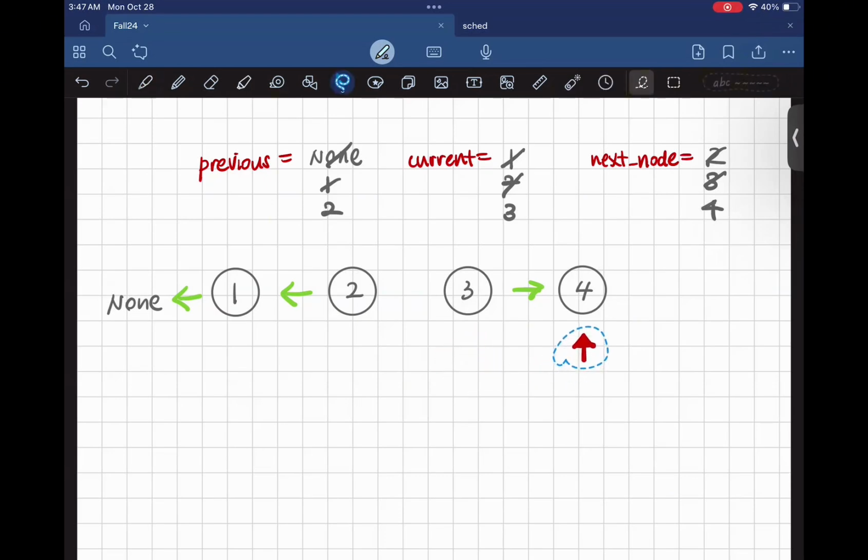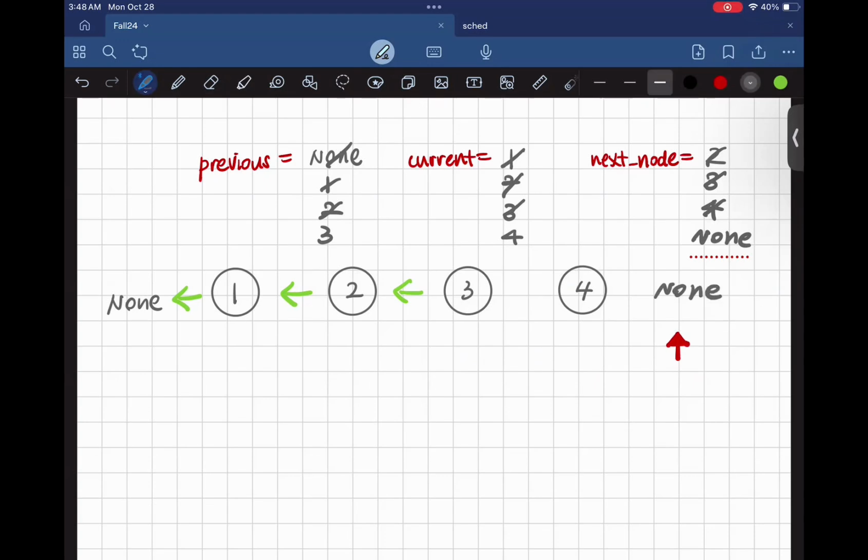So move it, update the pointer, and then update the label. And then lastly, we're going to move our current node to none. And then we're going to update our pointer and the label.